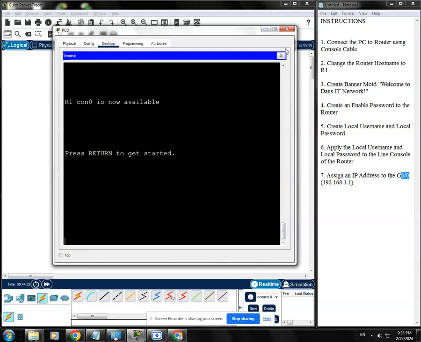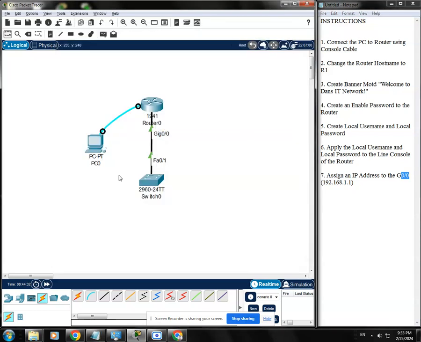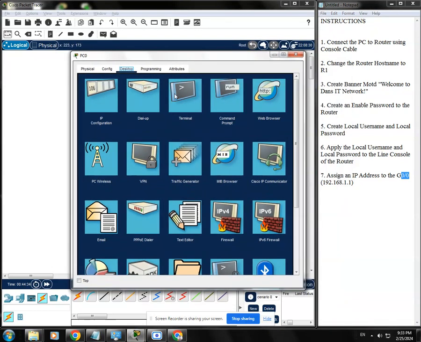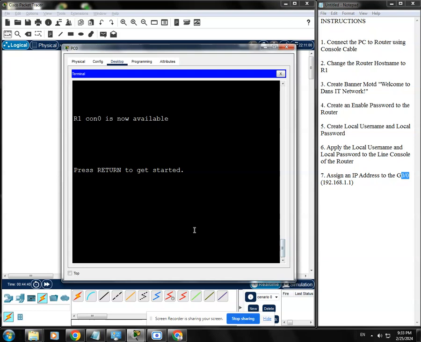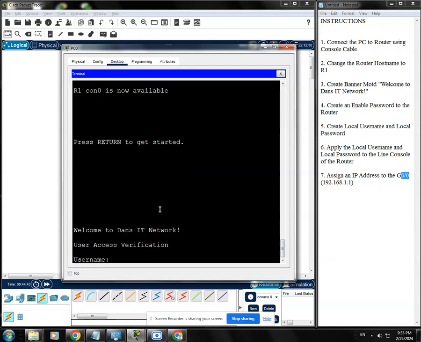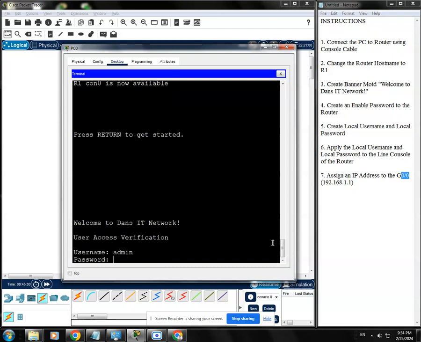I'm going to close this and reopen it again. I'm going to hit the terminal, then click OK. Scroll down to the very bottom part, then hit enter, and there you go. The banner is showing, welcome to Dance IT Network, and then user access verification. It is asking for a local username, which is admin, right? And then the password that we created is password 1234. I believe there's a 5 on that.